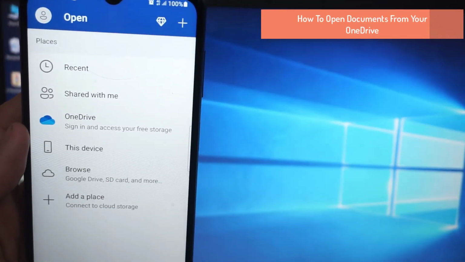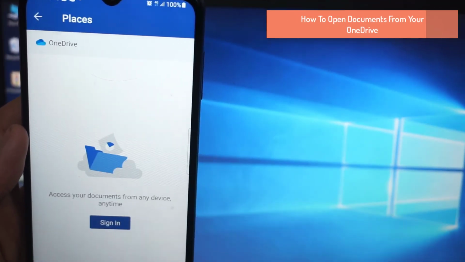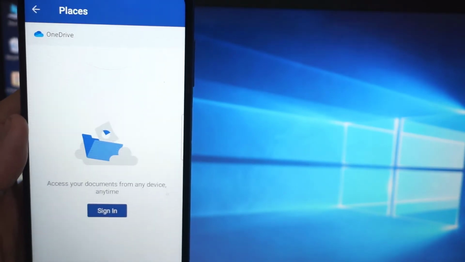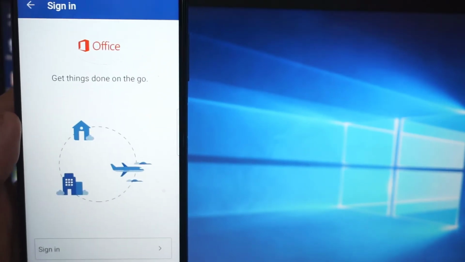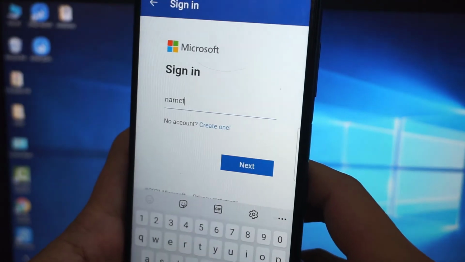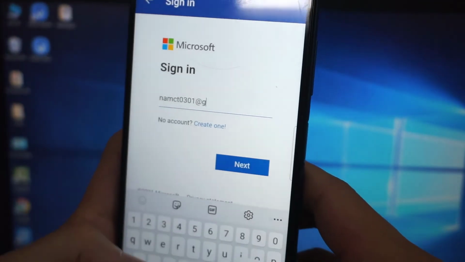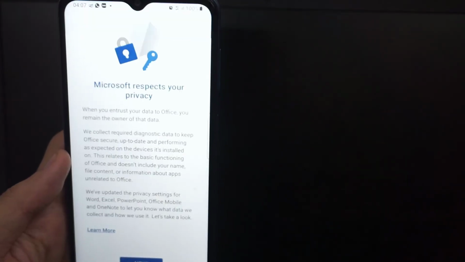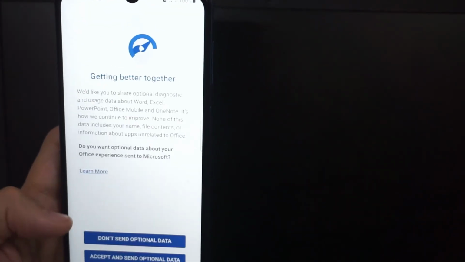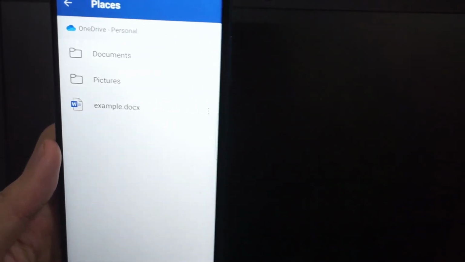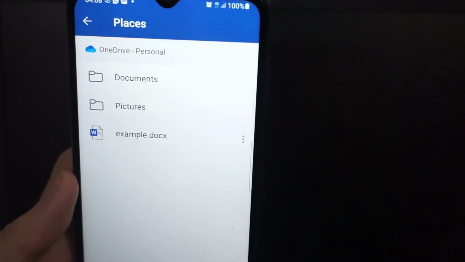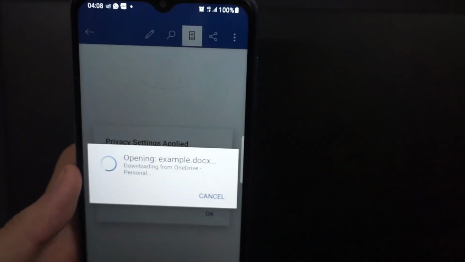To open documents stored on your OneDrive, now tap OneDrive to access your files there. Now sign in to an account for OneDrive. Choose the folder where your document is stored by tapping on its name. Finally, tap on the document's name to open it.